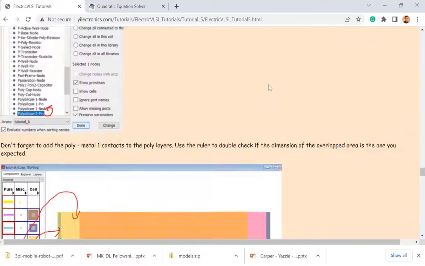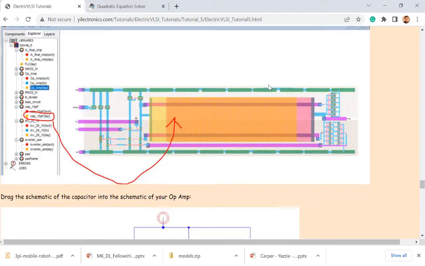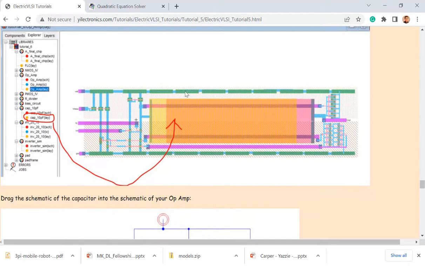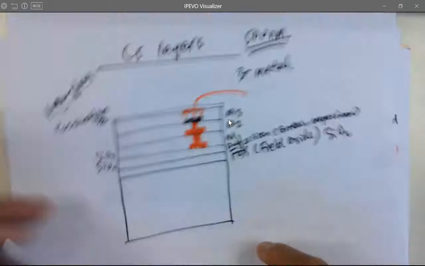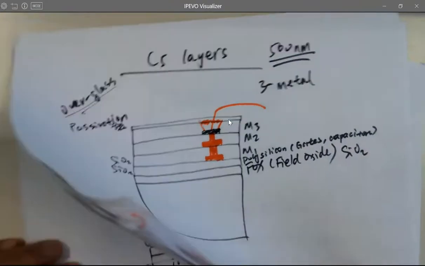where is that? What do you think? Here's the layout of that schematic, right? And here's a cap. So how do you make a cap in C5? What is a cap? Just two metal plates, right? So how to make a cap? Yeah, but we usually don't use these metal layers for caps. Use poly. So the C5 technology has two poly layers actually. Poly 2 is not usually being used.